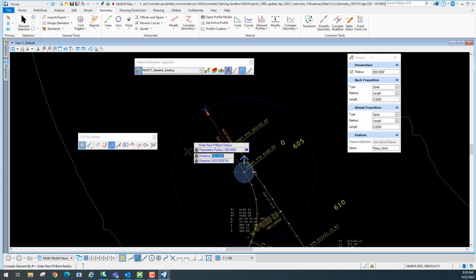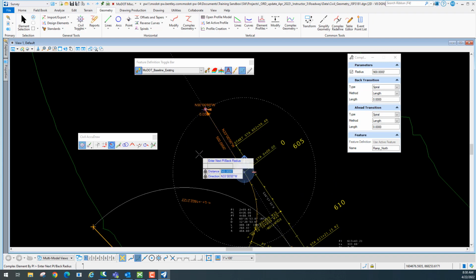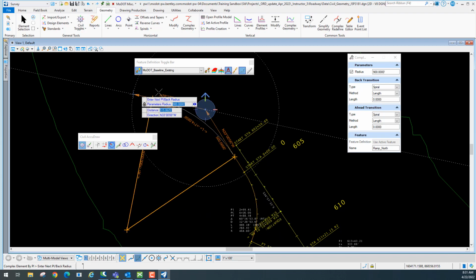So that locks you in. You move your mouse around. Now it's got the blue locking. Nothing's rubber banding anymore. Okay, 500 foot, north 33 west. Left click to place it. Okay, now don't do anything else.